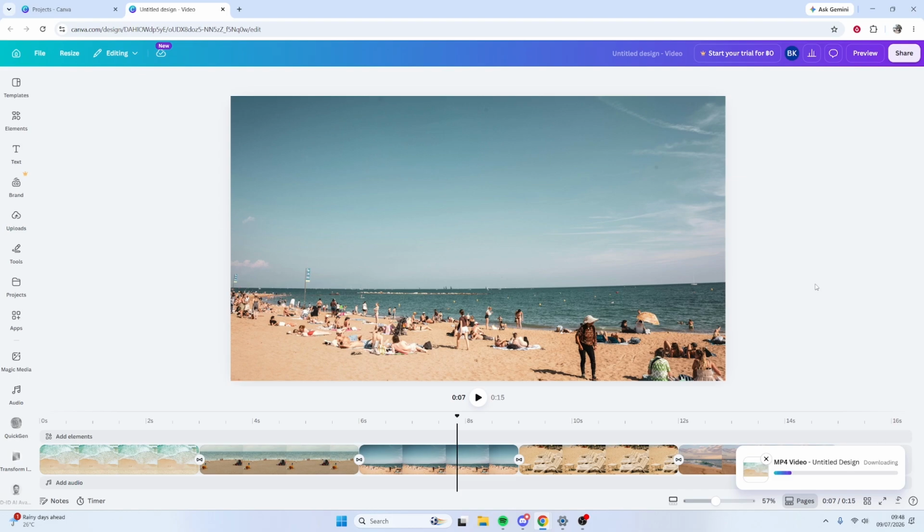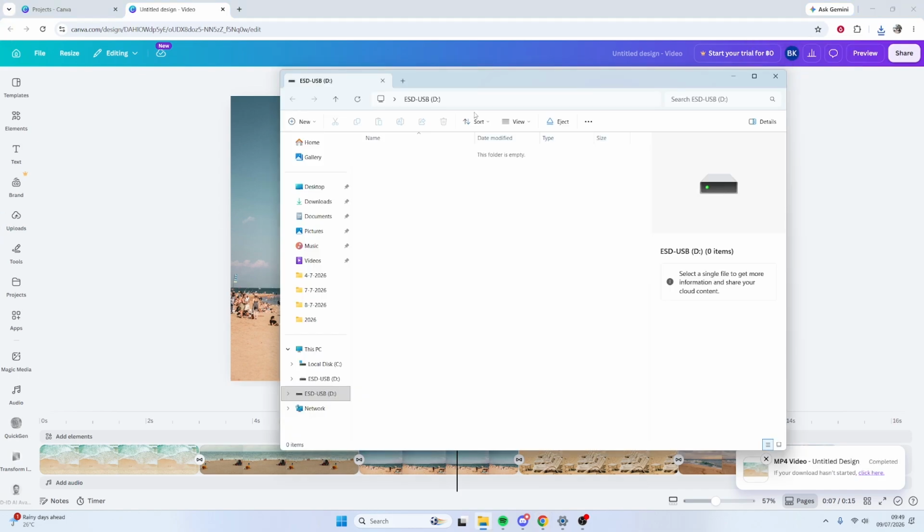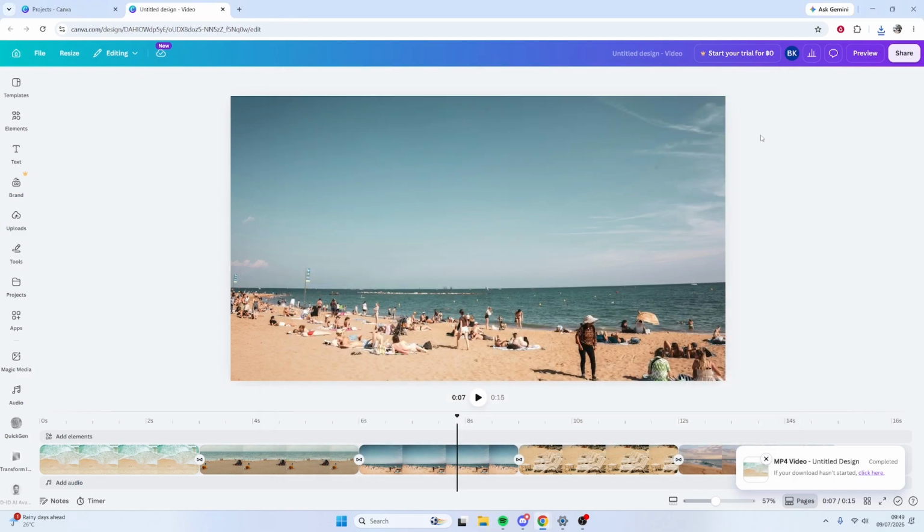Now while this is downloading to your computer, you can plug in your USB flash drive. Now Windows may recognize that this is a flash drive and you've plugged it in. If not, no worries. Now what we can do is minimize Canva.